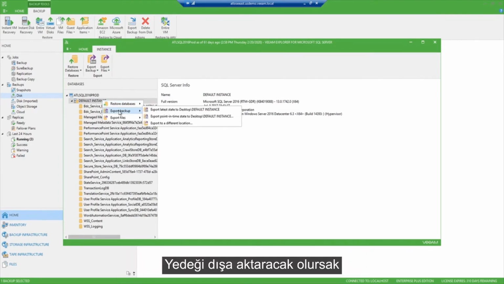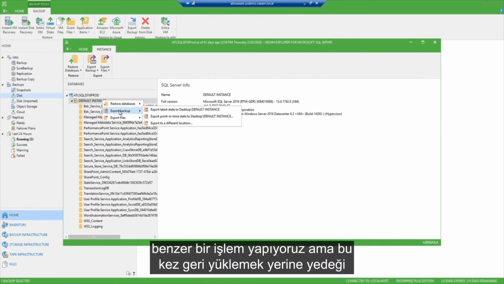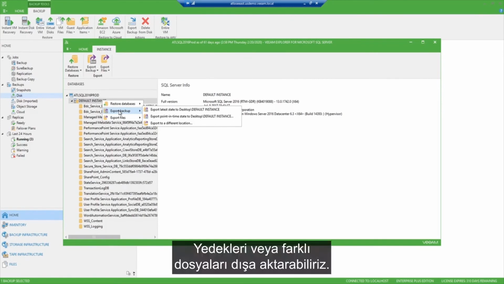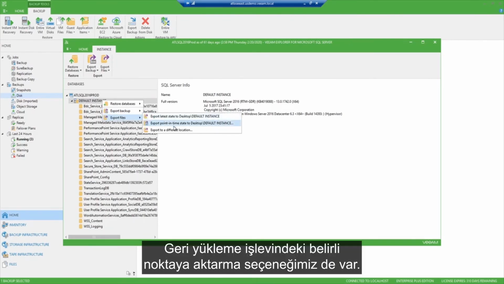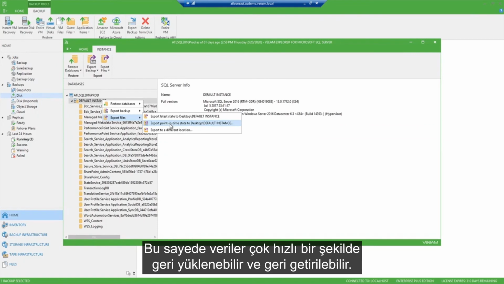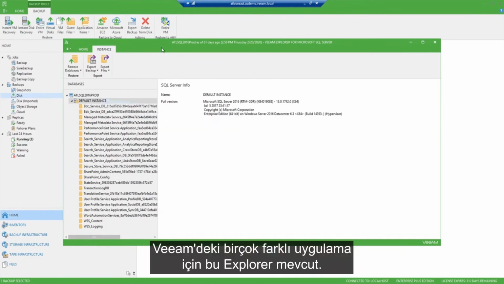Now, if I export the backup, it's similar, but instead of restoring, we're simply exporting those to a destination of your choice. We can export the backups or the individual files themselves, even including that point in time that we saw with the restore function. This is very powerful. It's a very quick way of getting back and restoring the data that matters most. And these explorers are found with a multitude of applications with Veeam.